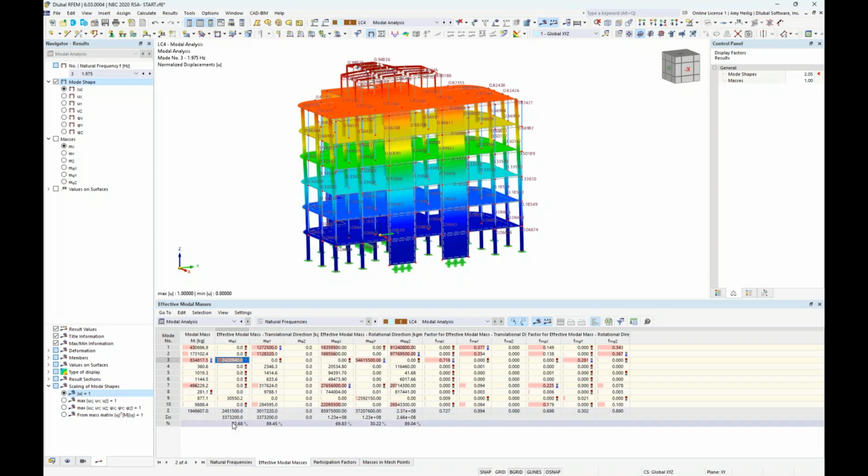And down at the bottom of this table, we will actually get a summation here of the mass participation. So in the X direction, we have 72%, and in the Y direction, we have 89%. Well, if we refer to the NBC commentary, and currently only the 2015 is released, we don't have access yet to the 2020, but I would imagine it would say the same thing, in that a 90% mass participation is required for this modal analysis. And we're certainly not reaching that with these 10 different mode shapes here.